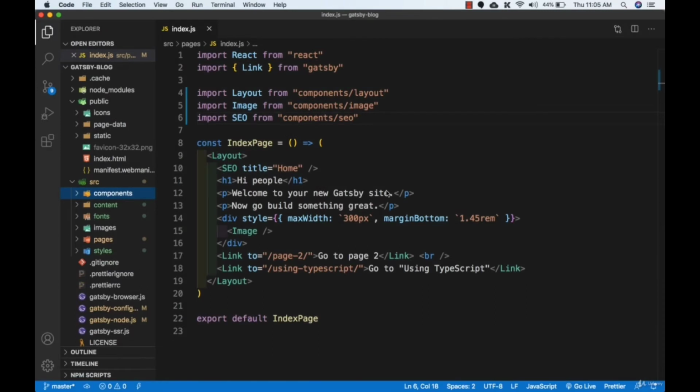Hello friends, before we start creating our website, let's do some cleanup of files in the Bootstrap application that we created with Gatsby CLI. As we are not going to use all these files, it's better to delete them and clean it up. The first thing we will do is go inside the components folder and remove some files.